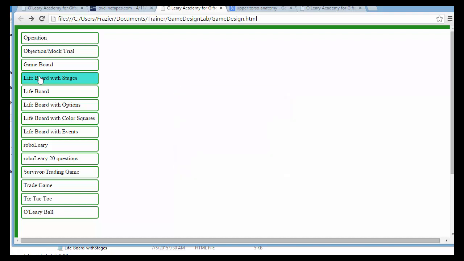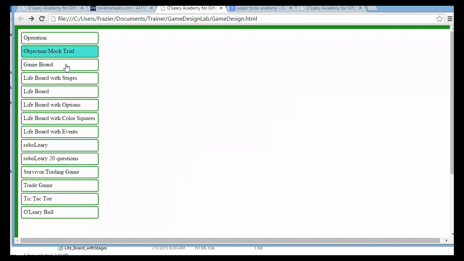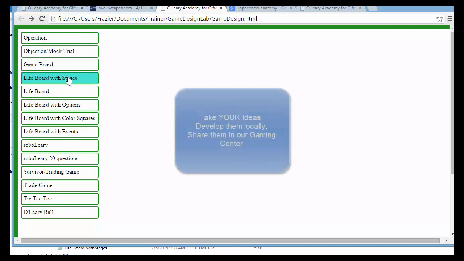It's really rapid application development, because we're just going to be taking ideas and getting them started. My hope is that you'll take some of these ideas, or your new ideas, and develop them as we go forward, work with them on your sandbox, submit them in the showcase, and then we'll have a bunch of games that we can play in the gaming center.